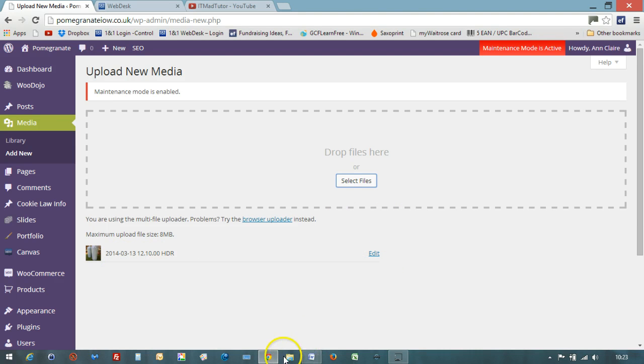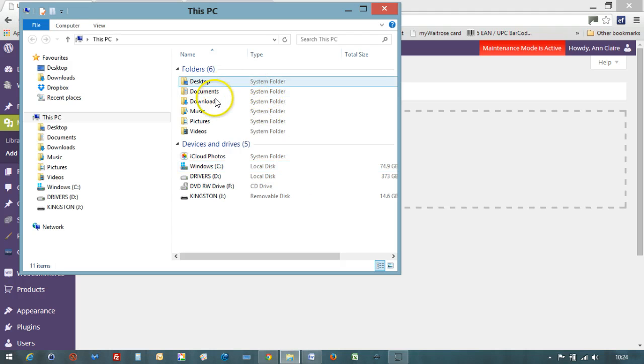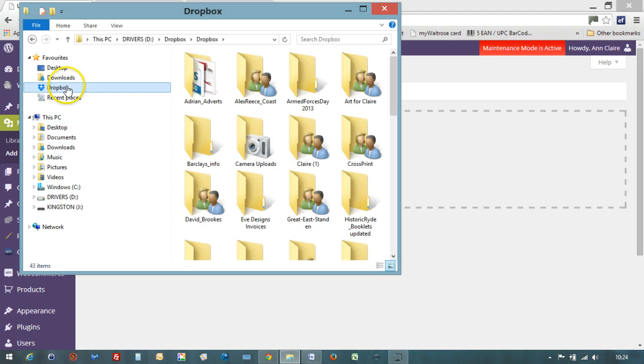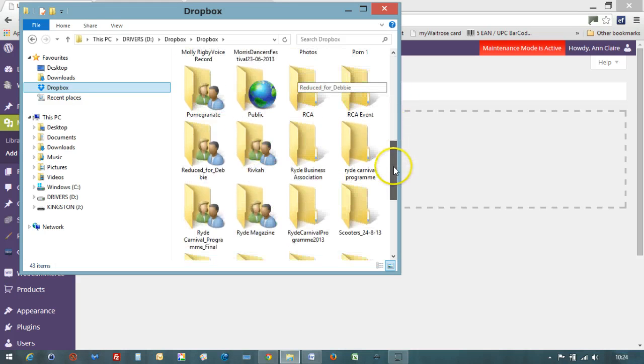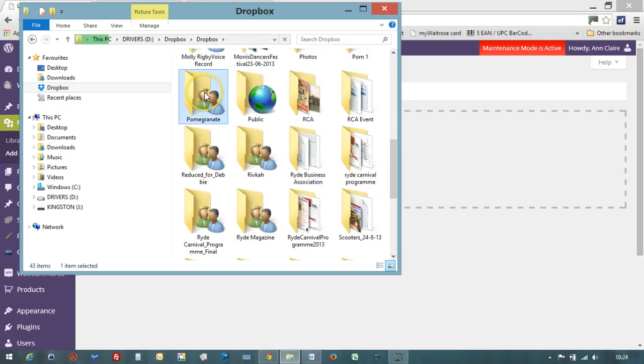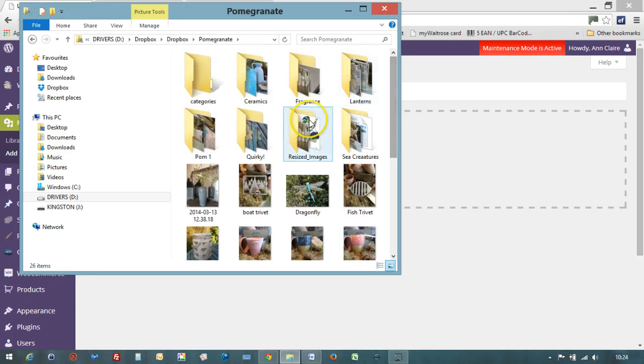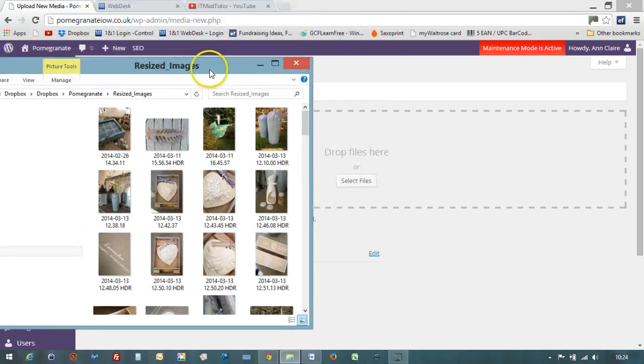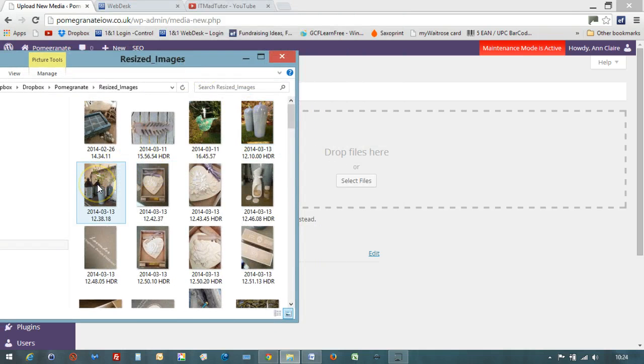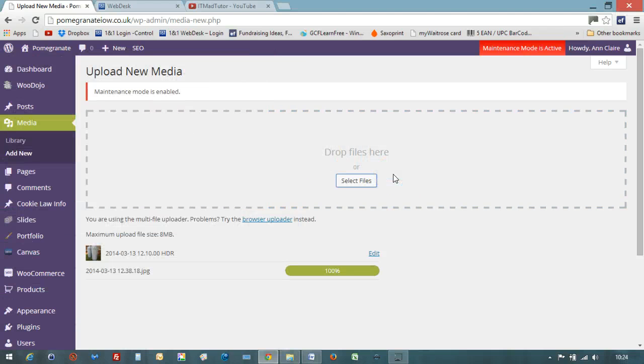So what we do is we go to our folder and we go to Dropbox again, and I'm going to find my pomegranate folder, go to my resized image folder here, and in this case I'm going to drag this one here. So all you do is you just literally drag it into the system. This tab here, you may see the word crunching appear. That means that it's actually loading the item into your database.